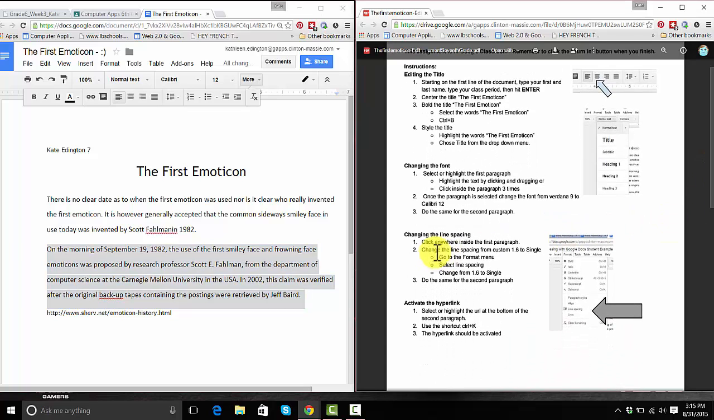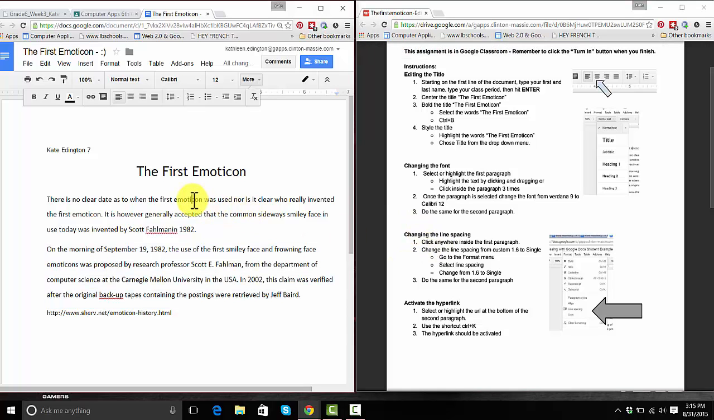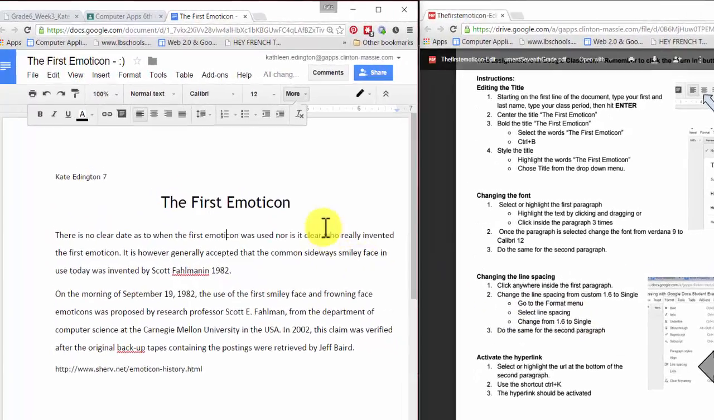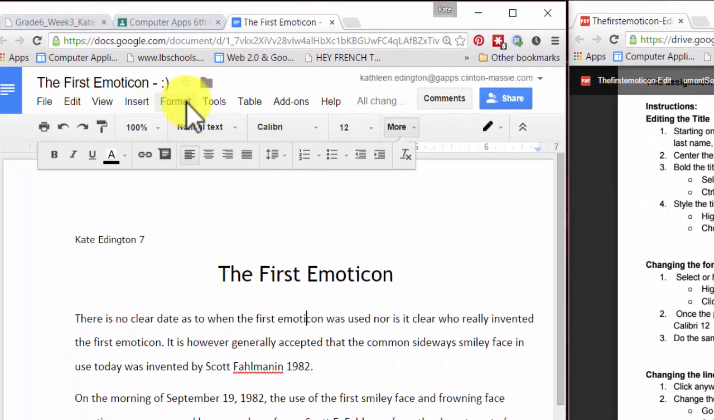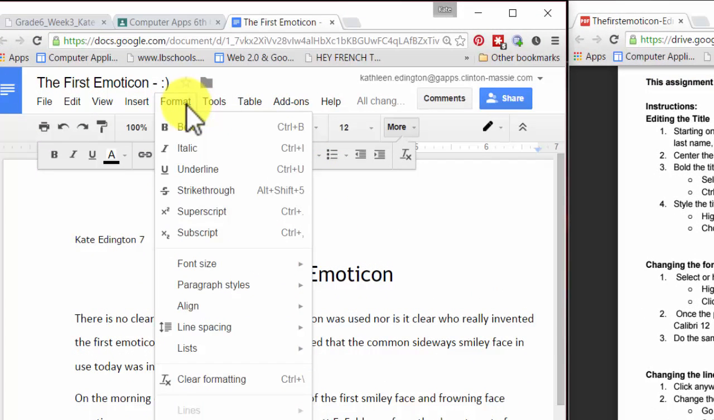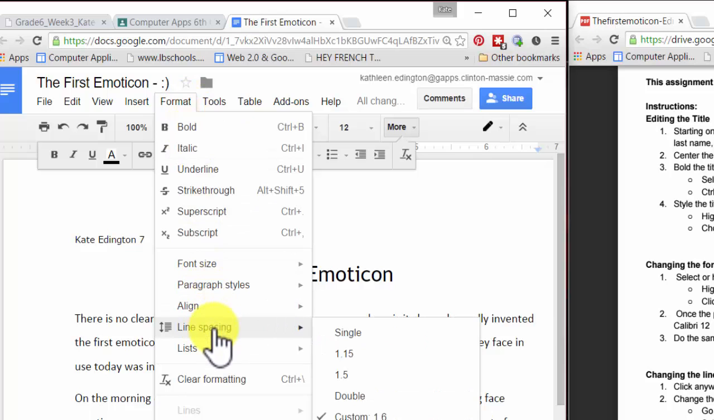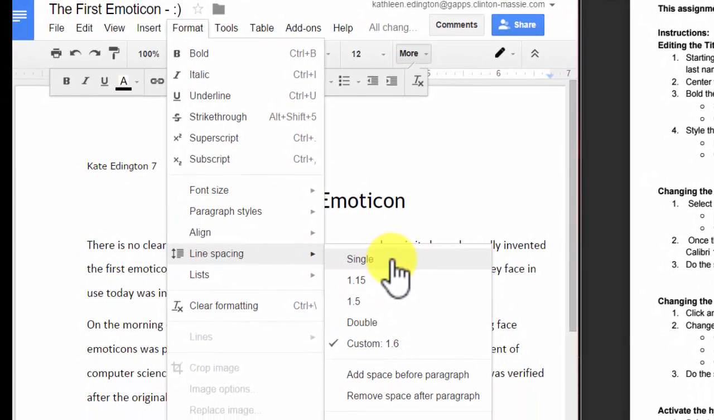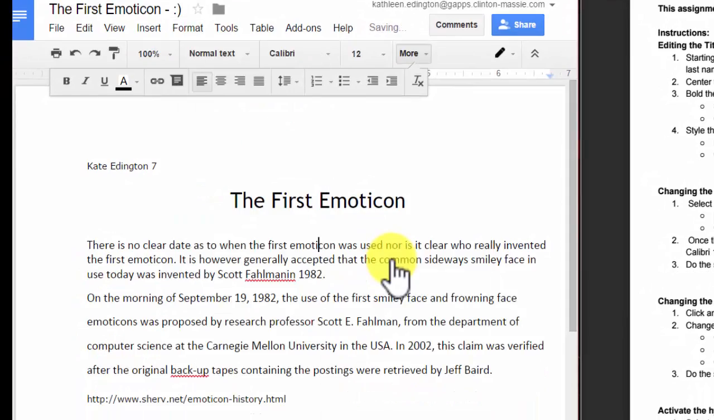Okay, this can be kind of tricky. It says click anywhere inside the first paragraph. Change the line spacing from custom 1.6 to single. And then it tells you how to do this. Go to the format menu, select line spacing, and change it from 1.6 to single. So I'm going to go up here to the format menu, and I'm going to go down here to line spacing, and I'm going to change it to single. Now there's other ways to do that, but that's how I'm going to do it right now.